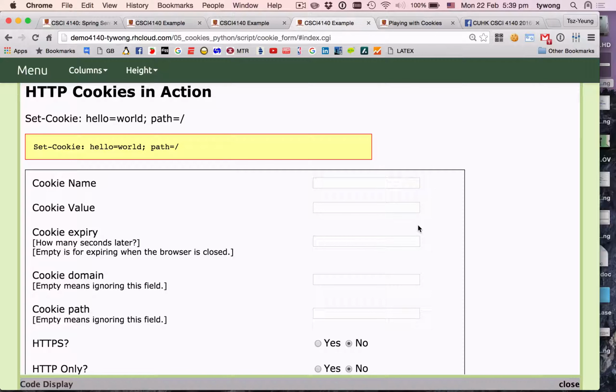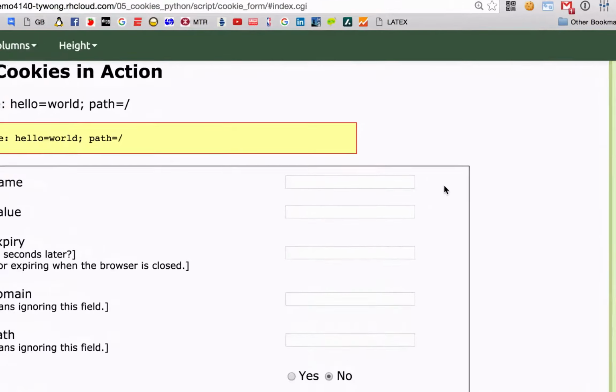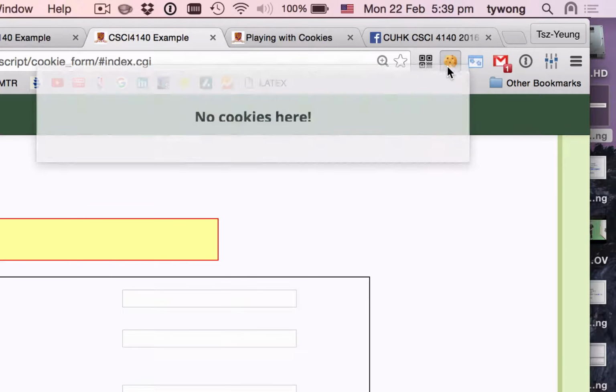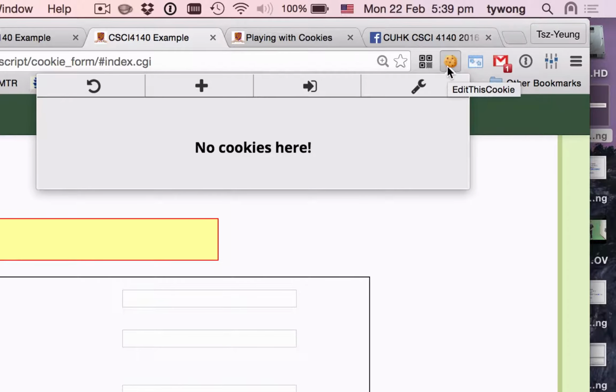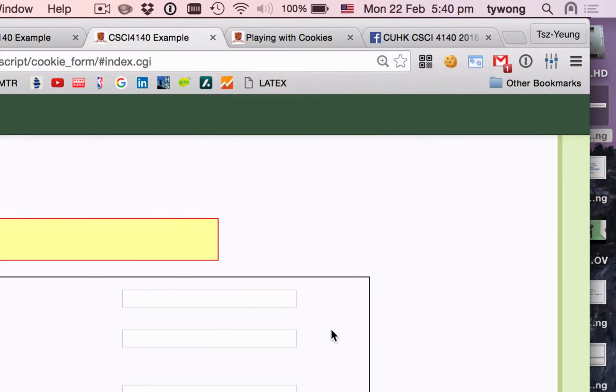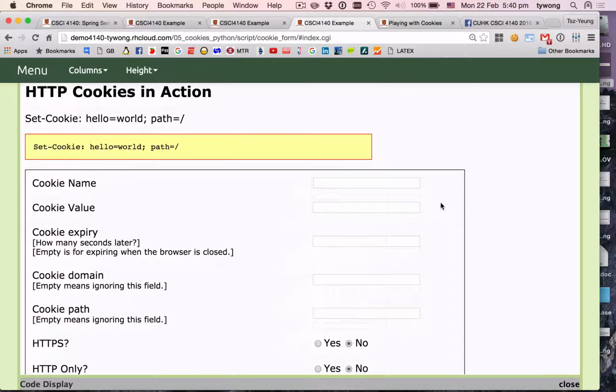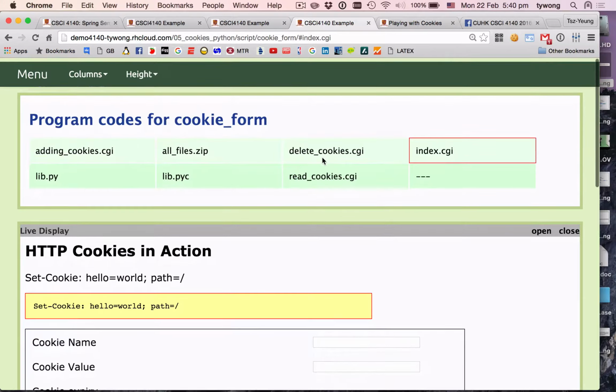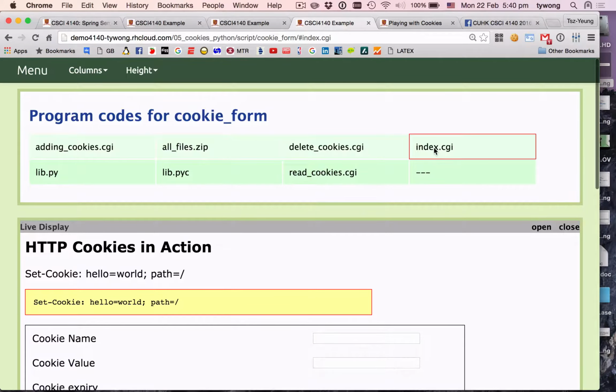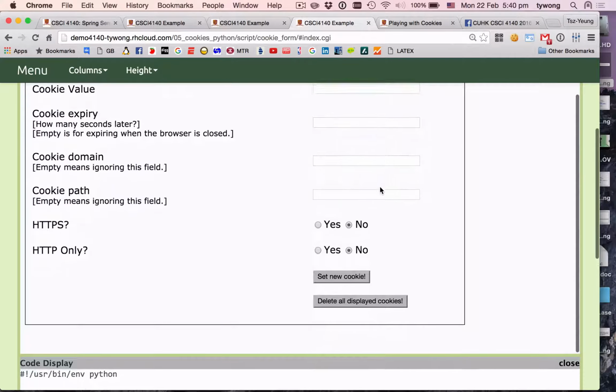Of course, the edit this cookie extension is not working based on a client-server model. It's just doing JavaScript things on your local browser. Now I'm doing this in a client-server model. I ask the server to give me a header response so that I can put some cookie there. So we can try. Let me refresh it. Good.